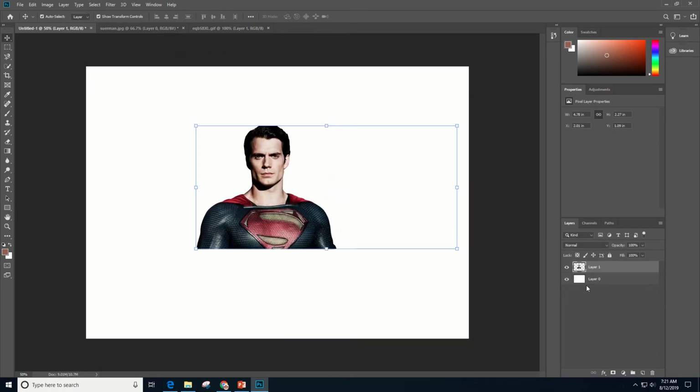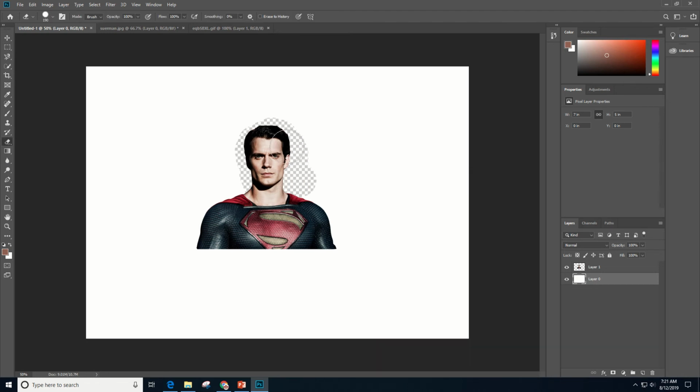So if I'm on layer 0 and I go to my erase button, what do you think is going to happen when I go over Superman? Nothing happens to Superman because I'm selected on layer 0. I'm actually erasing the background. Anytime you mess up, like, oh, that doesn't look very good, you can always hold down Control and hit Z. That takes you a step back.